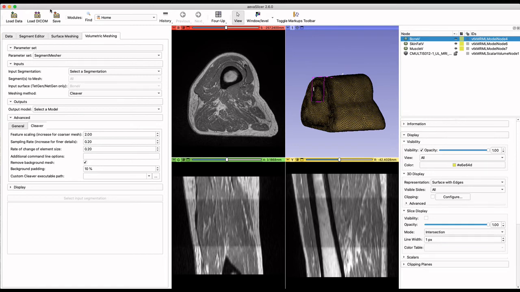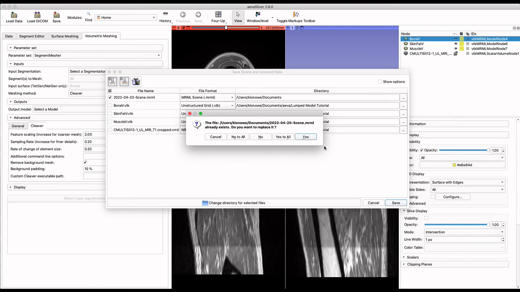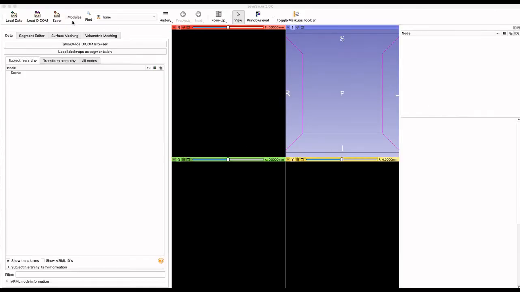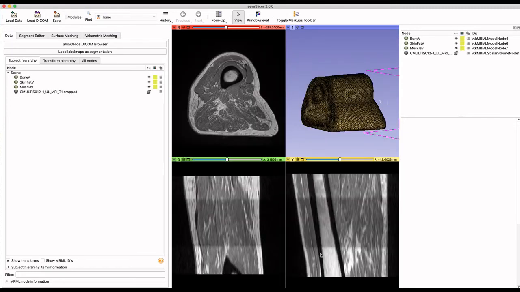Before moving on, all of the files and information in this scene can be saved in a .mrml file, which stands for Medical Reality Markup Language. By choosing File and then Save, the first option in the window is the MRML file. Accept the prompts to save, and after closing the scene, I can reopen it quickly by just opening the MRML file to bring back all of the volumes, meshes, and labels.